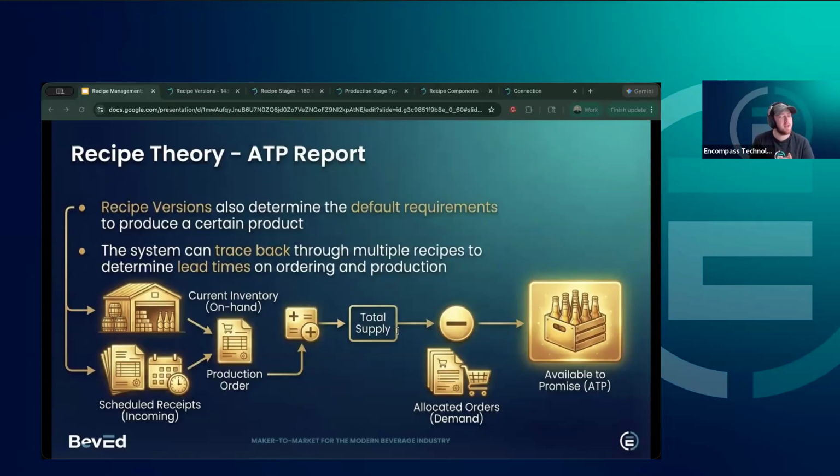Now, if there is ever an issue with the available to promise, we can always use the batch trace tool. That way we can trace forward to see which customers received a specific batch or trace backward all the way to the original raw material source. So again, that available to promise report is super handy, super helpful. I recommend going there and checking it out and just getting familiar with that report.